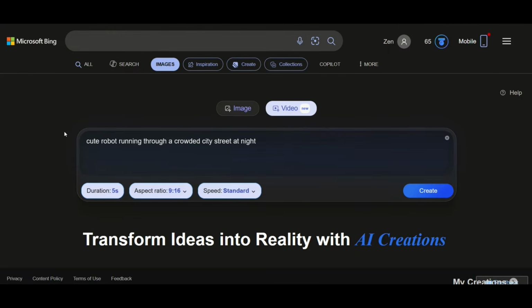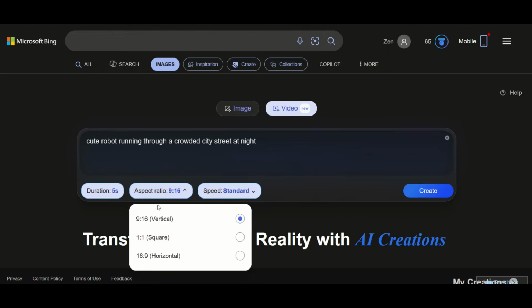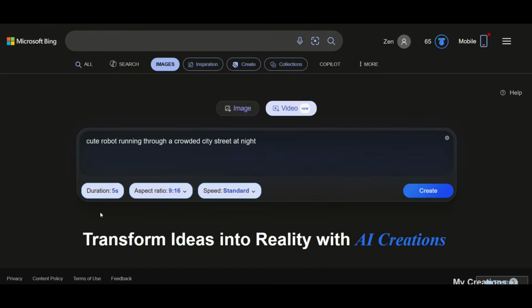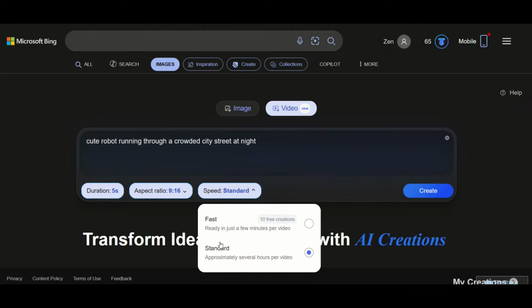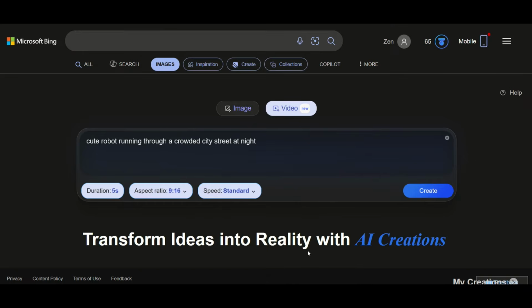All right, so here is my prompt. Cute robot running through a crowded city street at night. My aspect ratio, I'm going to leave it at vertical, and I've got my duration 5 seconds. My speed, I'm going to make sure it's standard so I'm not using up any paid credits. I just have a free plan, and now I'll click create.